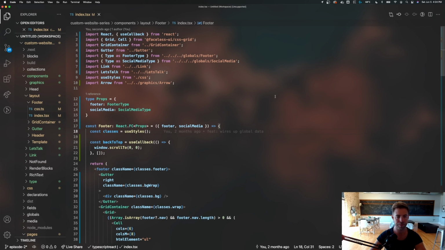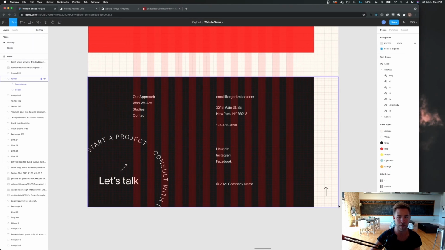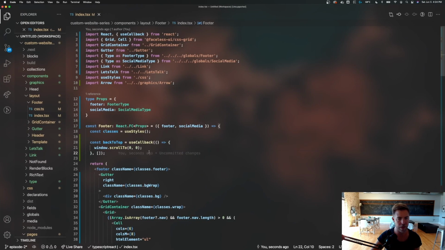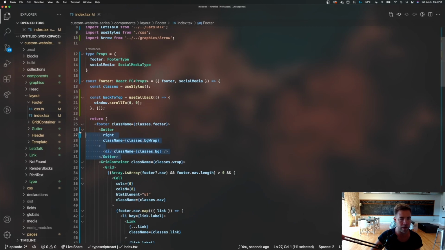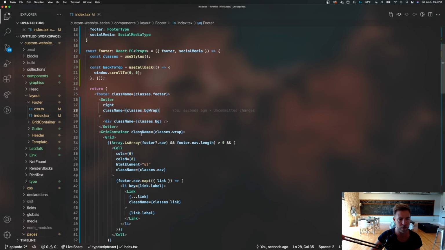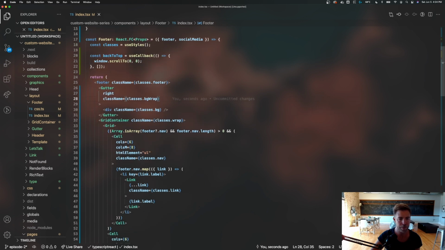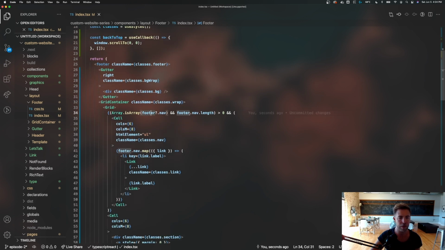Okay, nailed it. So the first thing you're going to see in this footer is that I have a back to top callback that all it does is it's basically just going to scroll you to the top of the window. And if we go back to the mockup, you can see that's this little arrow. So when we click on that arrow, it'll scroll back to the top. So that's what that first callback is there. And then we go down, we had all of this. This is just the gutter with the background. Then we have the grid container itself. And if we have footer nav, we're going to map over it.